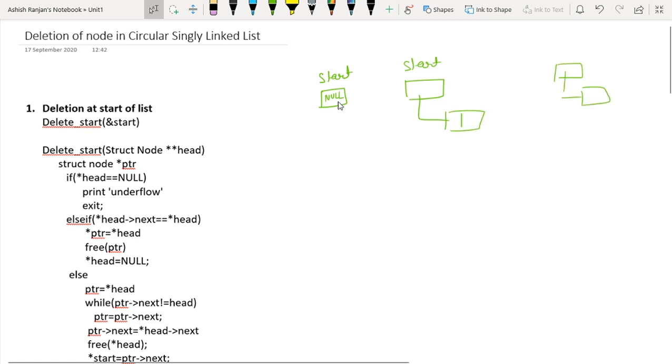Second, when the list has a single node. And third, the list has two or more nodes. So let's see the first case. If the node is null itself, this is case one. So underflow, because we cannot delete any node, because there is not a single node in the list.